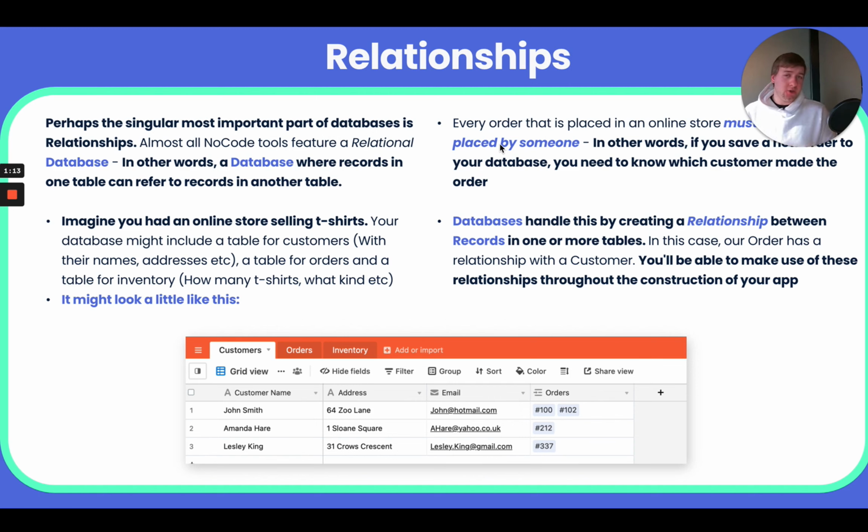The bit that we didn't do is connect them together, because if you think about it, for every order, we need to know who placed it. We need to know which customer from our customer table made that order happen. And similarly, for each order, we need to know which items were part of that order, and we store that in our inventory table. So we need to find a way of pulling them through.